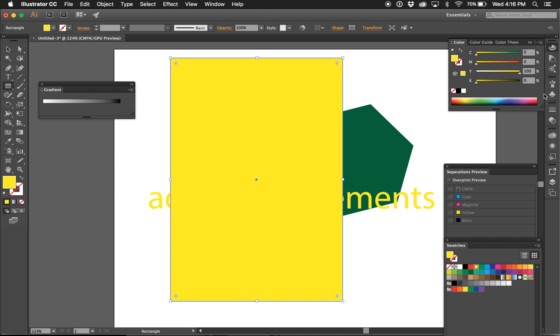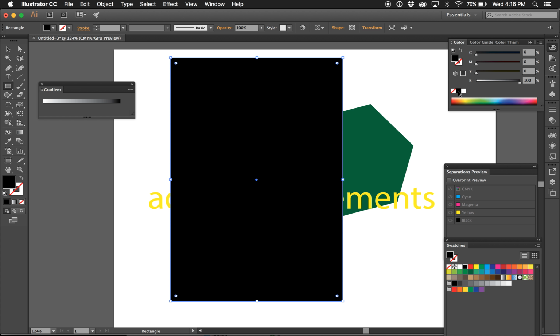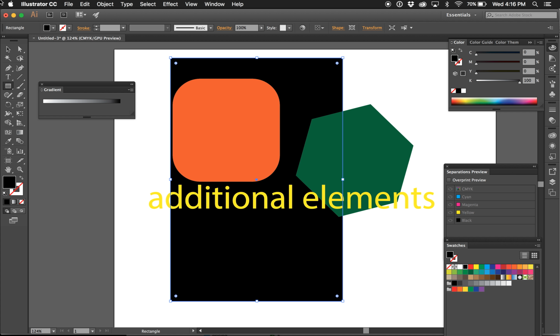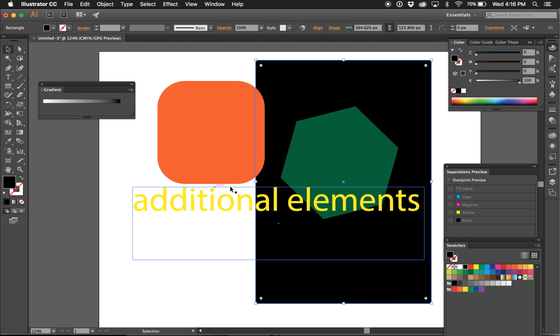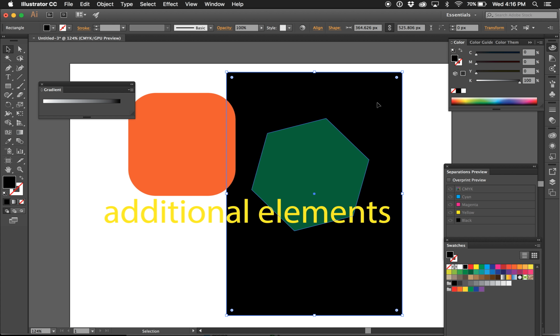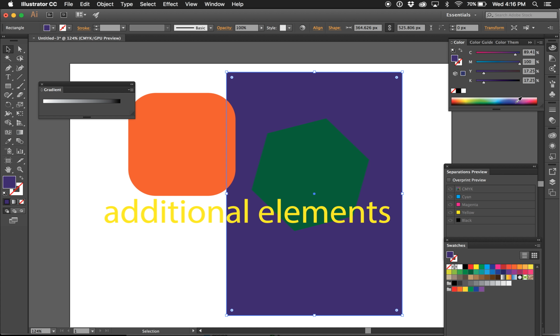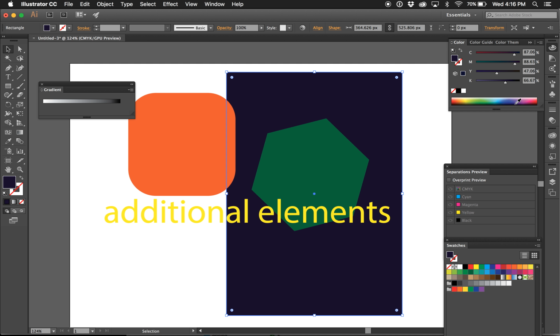Now, I've got 4 objects on the page. It's not pretty. It's not meant to be pretty. But what we're going to do now is look at our color palette here, our sliders, and let's make this black, well, sort of a rich black. There we go. Now this is full color.